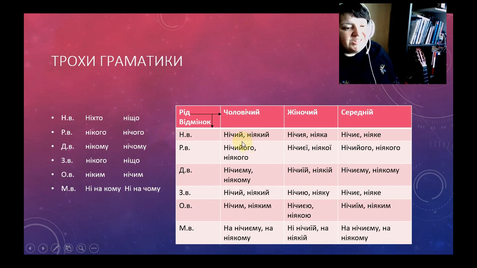Again, the words нічий, ніякий have not only cases but genders. Grammatical masculine, grammatical feminine, grammatical neuter. So, here we have again cases, and here we have again these adjectives, these pronouns. Nominative нічий, ніякий, it's masculine.